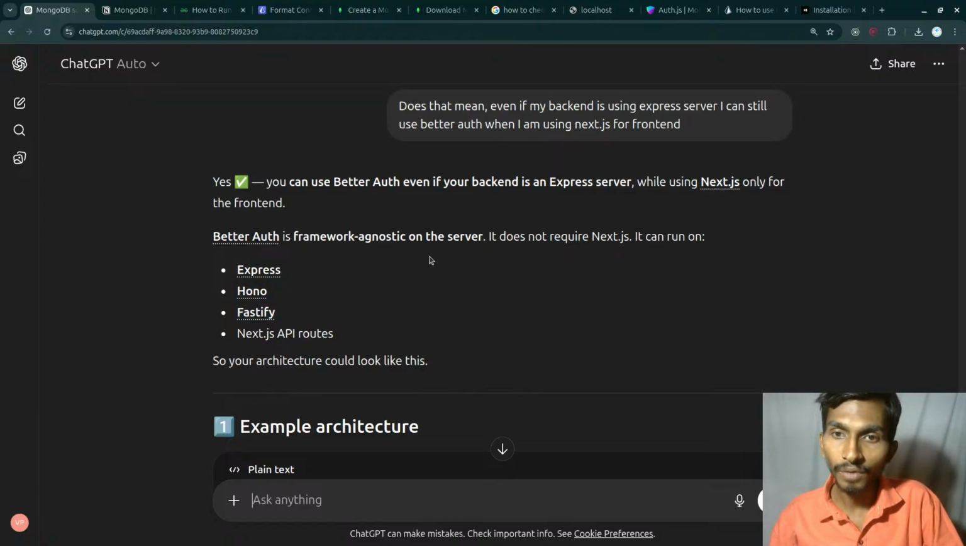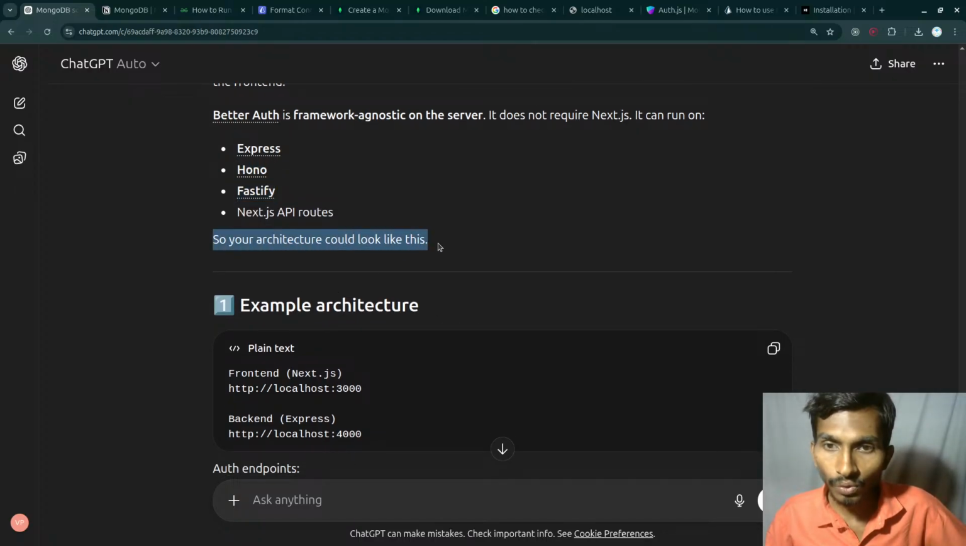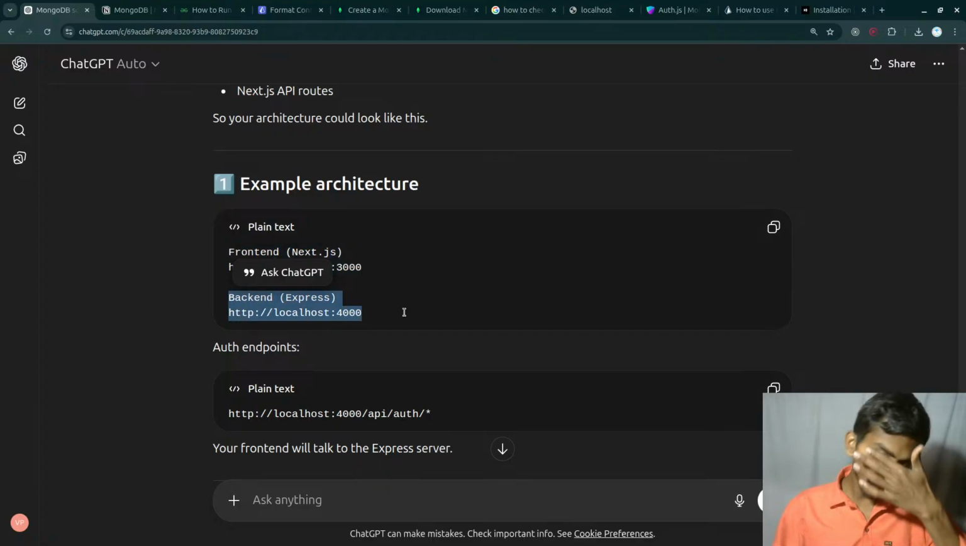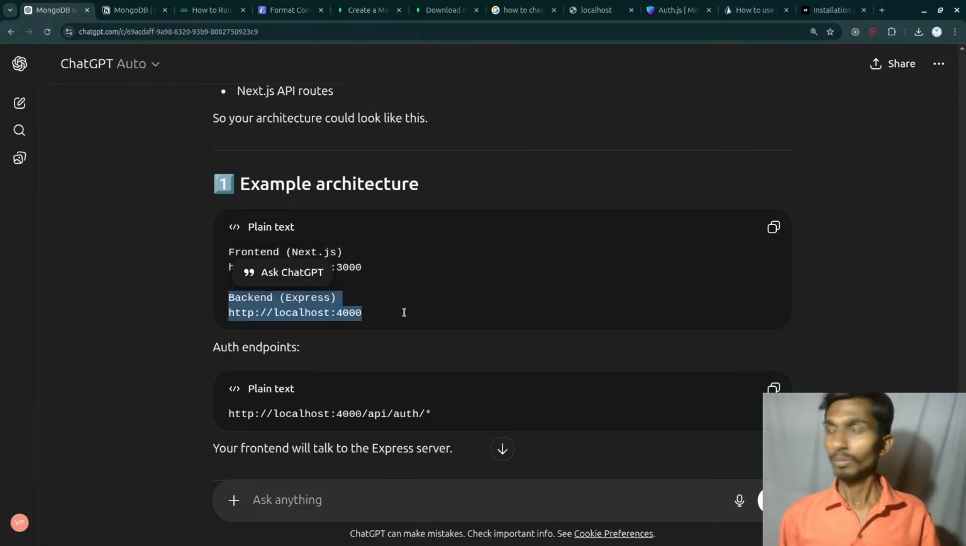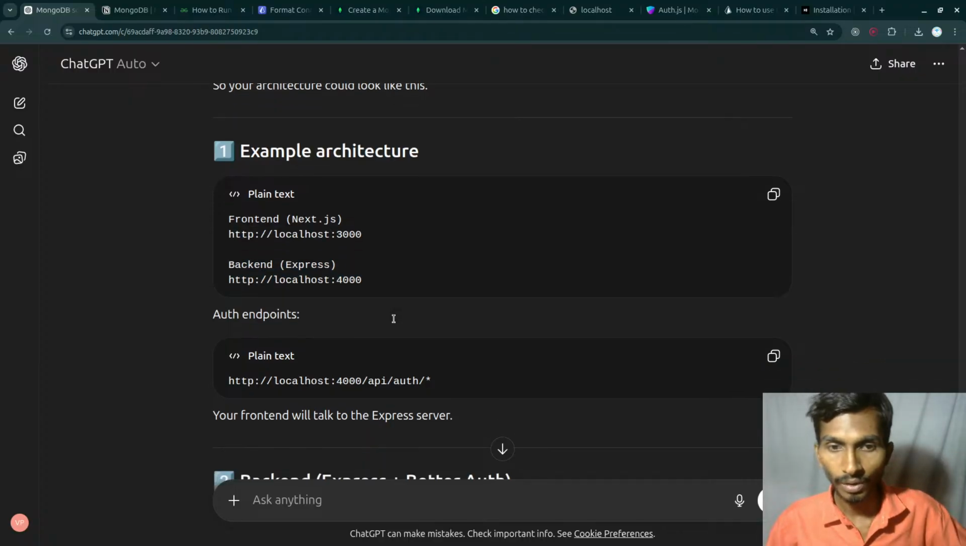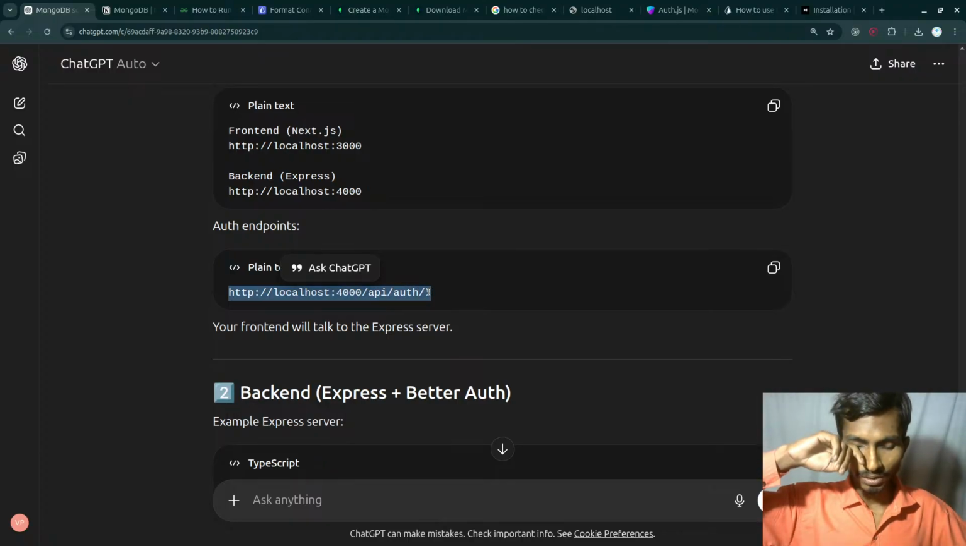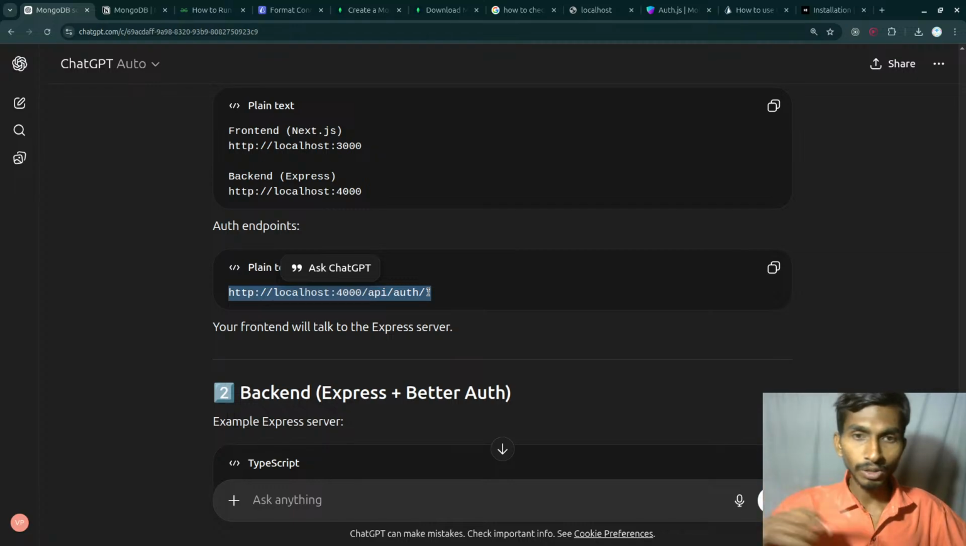Better auth is framework agnostic on the server. It does not require Next.js. It can run on Express. So your architecture could look like this: front end Next.js localhost 3000, back end this. I will use it separately, because I want to know how it's used. Auth endpoints, so localhost 4000 API auth. That simply means better auth is going to be used there.